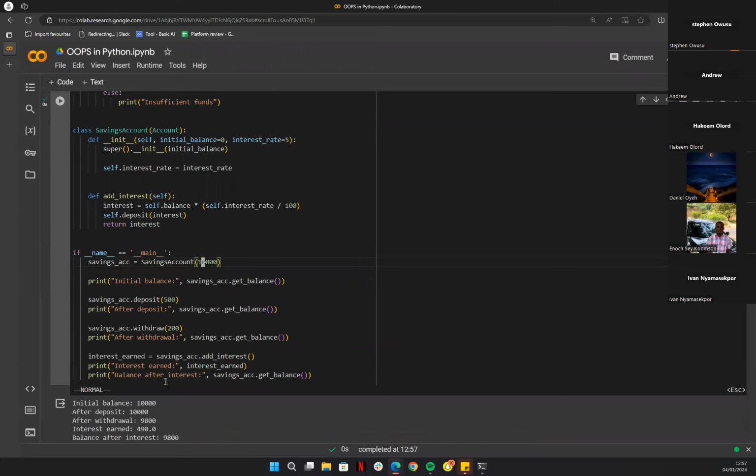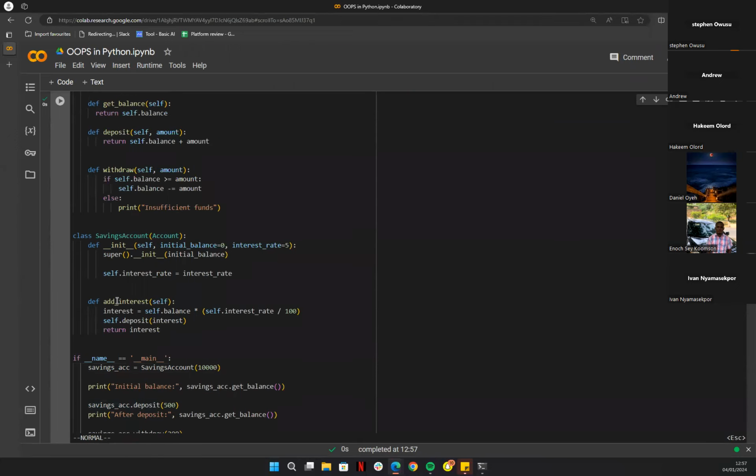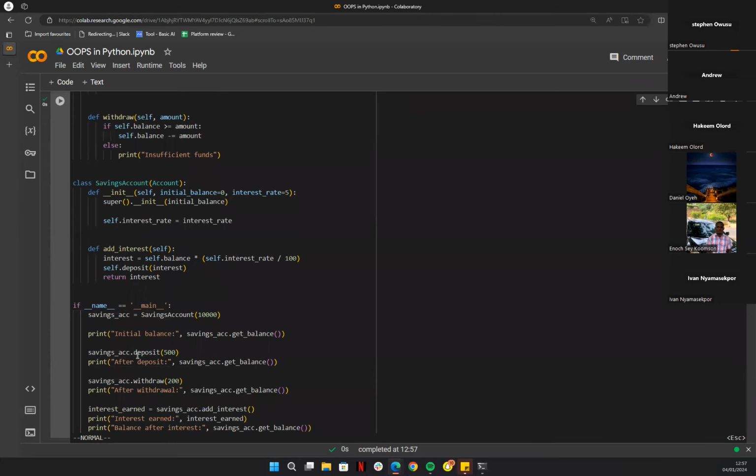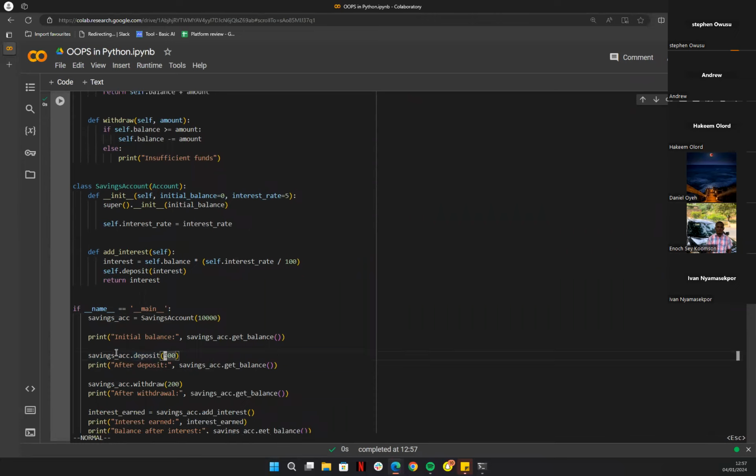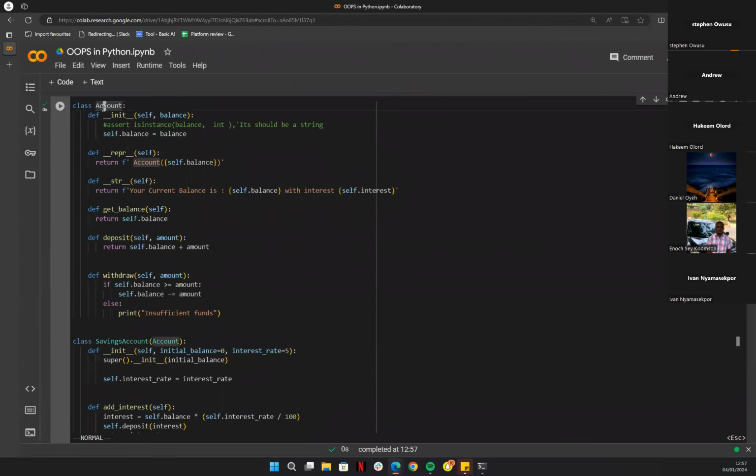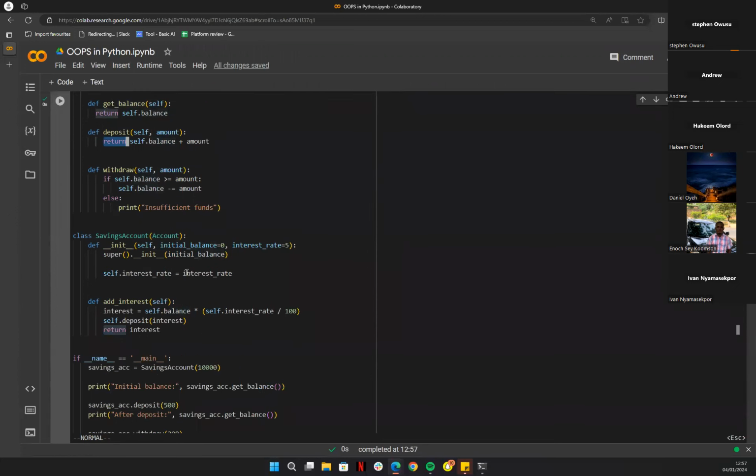Yeah. So it's 10,000 now. Initial balance is 10,000 now, and you realize that even here I say service account or deposit, right? And I deposited 500. I didn't have to go all the way to account again to give it a value and deposit 500. So I'm able to even work with this account in my savings account.